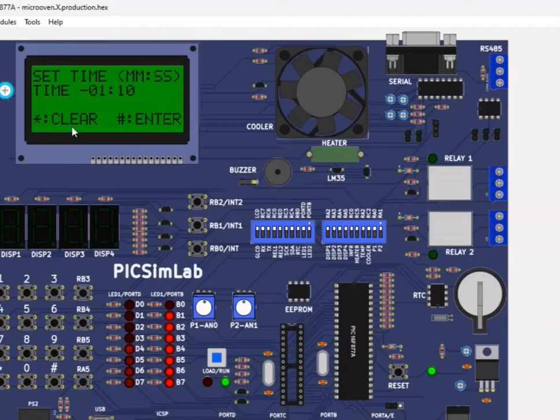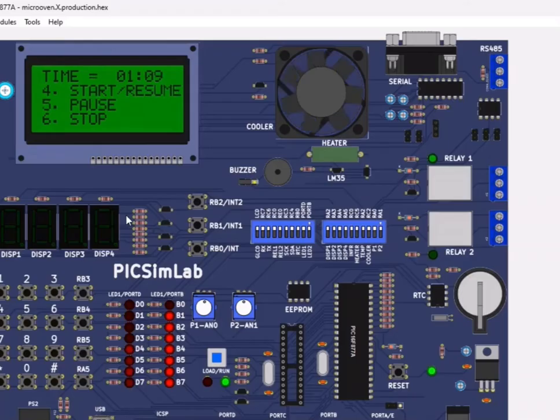We can press star to clear the values. We can press hash to enter the value we typed. So press enter and the process will continue. Clear, and press hash. The process will continue until the timer reaches 0.